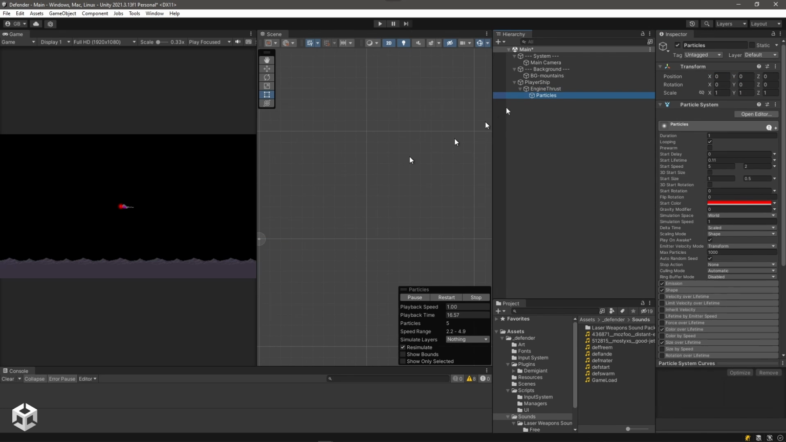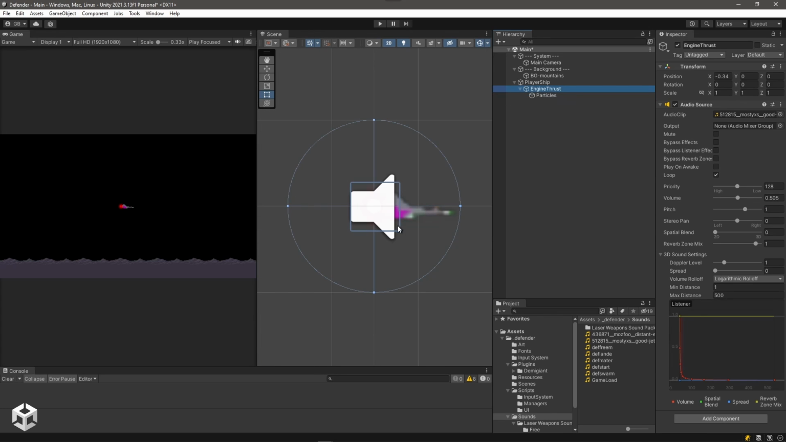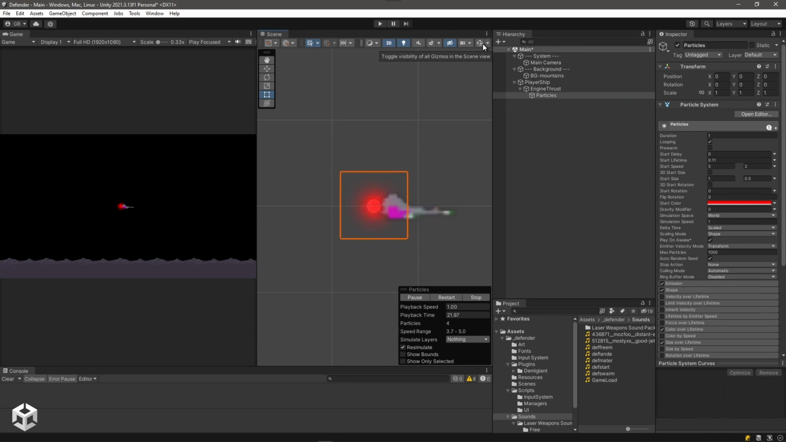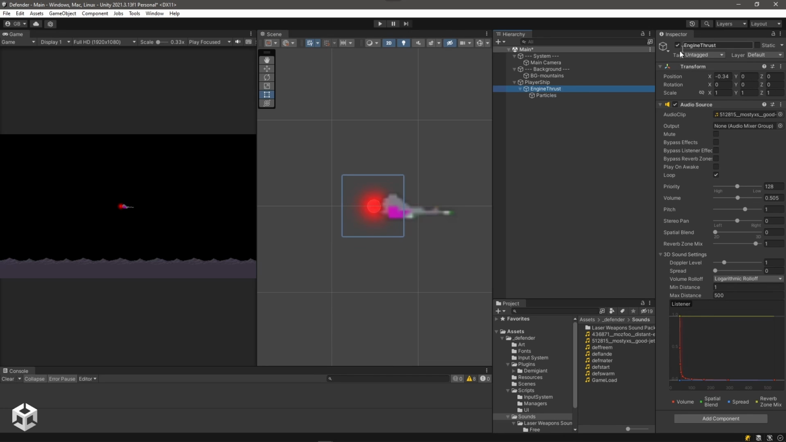I think that looks pretty good. It looks pretty good over here. I'm going to leave it like that for now. So now when we hit play, we should hear the thrust sound because the thrust is currently turned on, and we should see the particles.